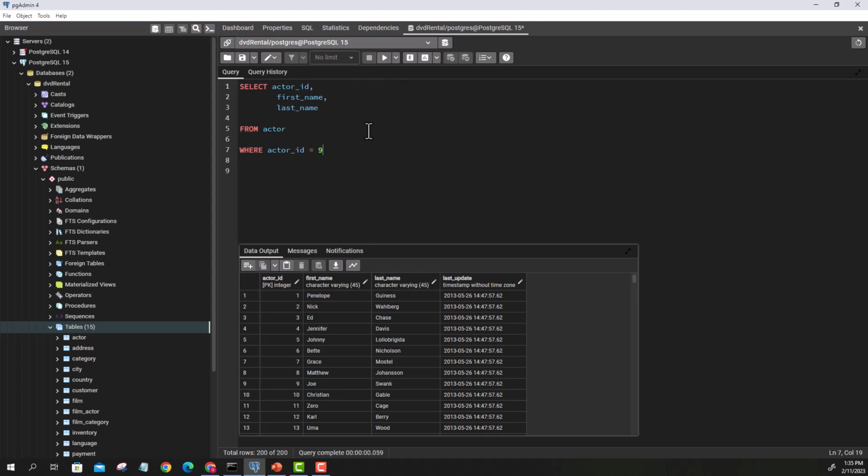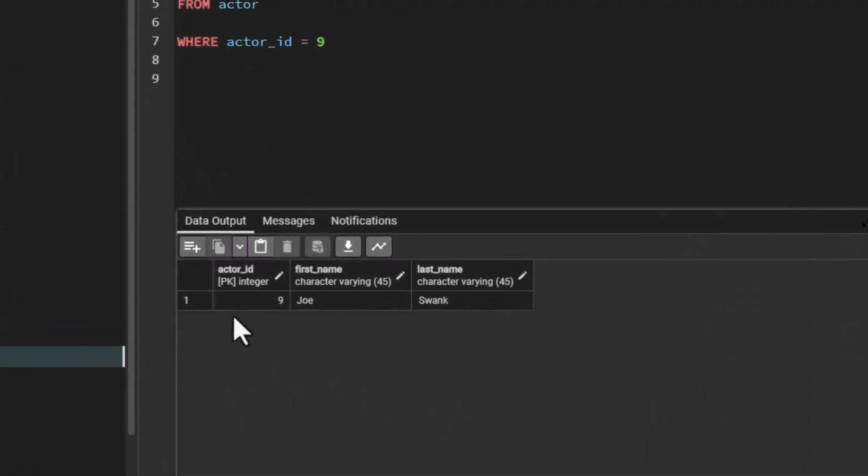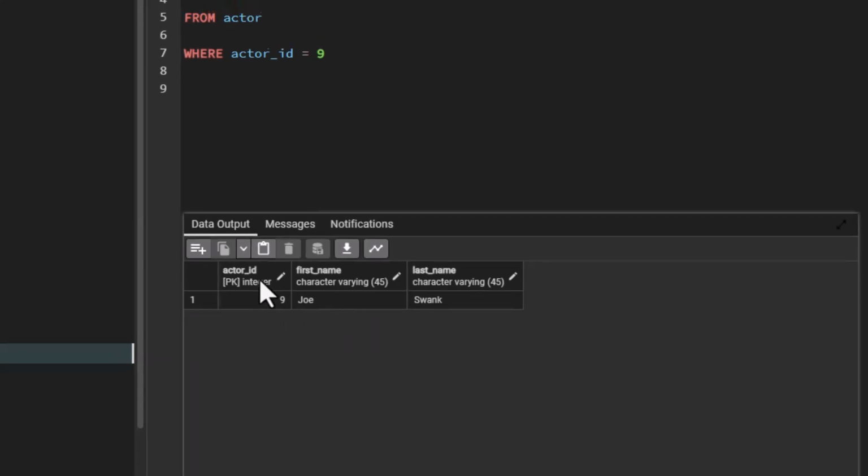Okay, let us run. Remember, we have 200 rows here before. Let us run. Very good. Can you see now, guys? We only have one row with that actor ID. So if I'm interested in only the person that has actor ID equals 9, this is how I'm going to get it. Okay, very good, guys. You can practice using the name or the actor ID.